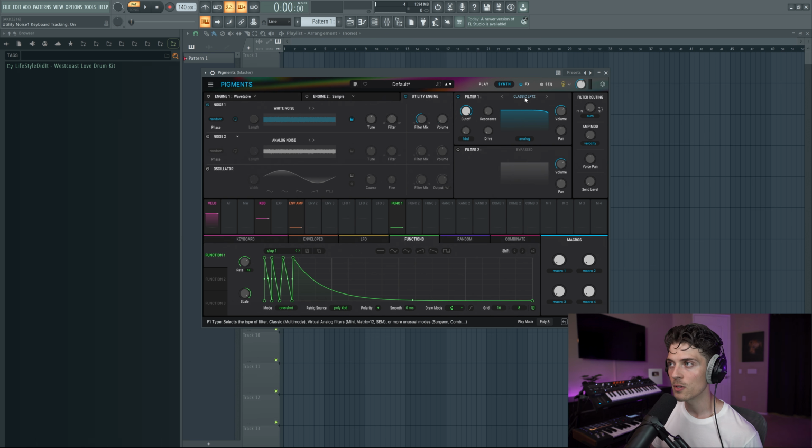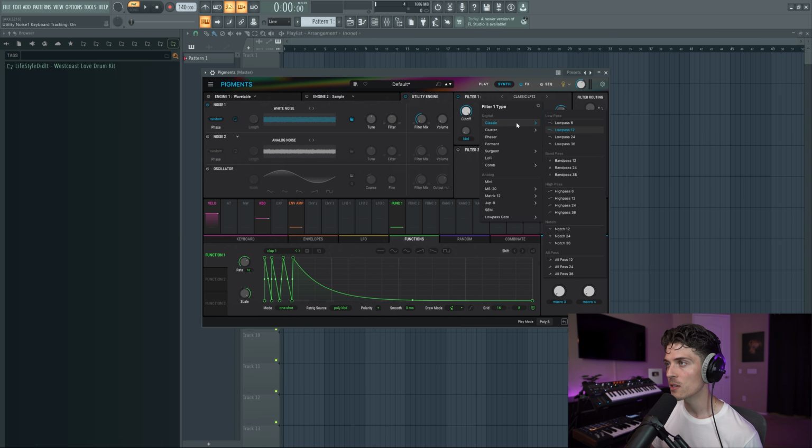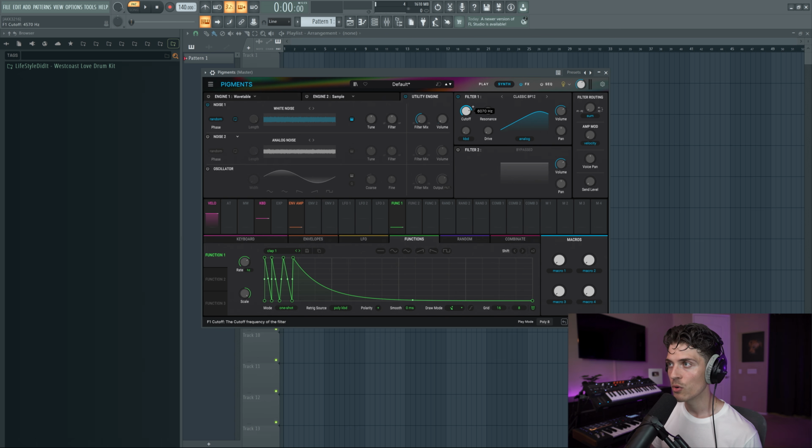So now what I'm going to do is I'm going to turn this feature on right here, and then we're going to get our filter. And what we want to do for the filter is get a bandpass. So over here inside classic, if we go down right here, we have bandpass. I'm going to get bandpass 12 and bring this cutoff a little bit over here. And now you're going to start to hear what happens to the clap. Before, after.